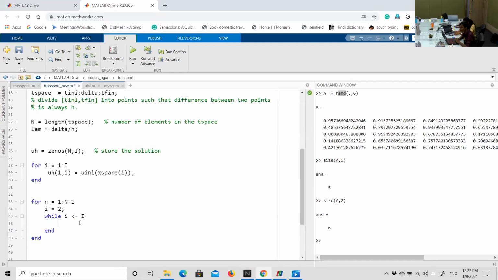Okay? And if that condition is satisfied, you do the following. What was our scheme? Our scheme is I want to find the value at the n+1th level for the ith index. How is this defined? This is u_i^(n+1). This is u_i^n. What was that? Minus the current number times u_i^n minus u_(i-1)^n. Then I have to tell the while loop how to increment i. I say, okay, you redefine i as i plus 1.